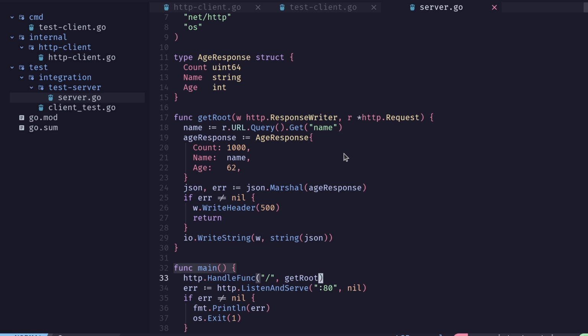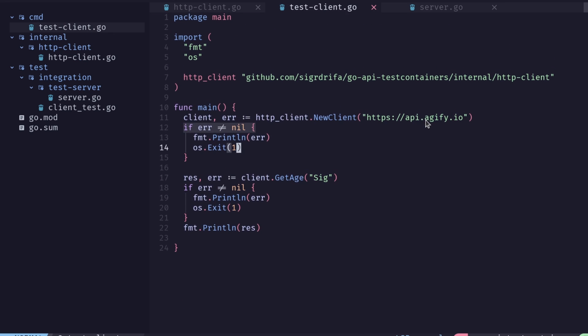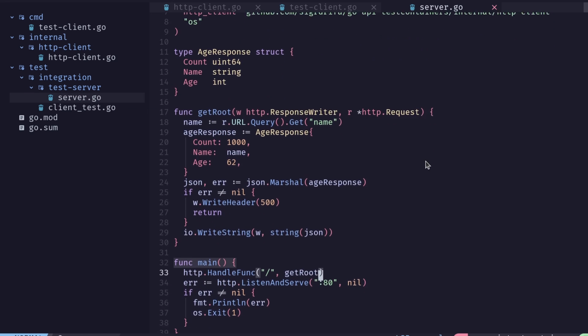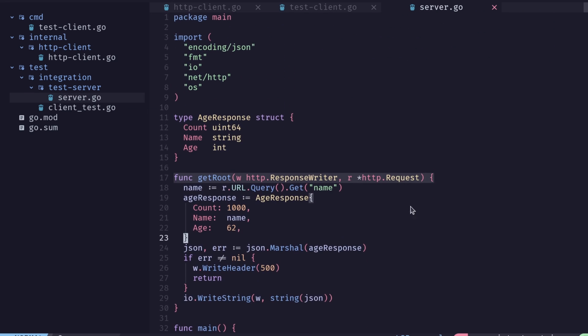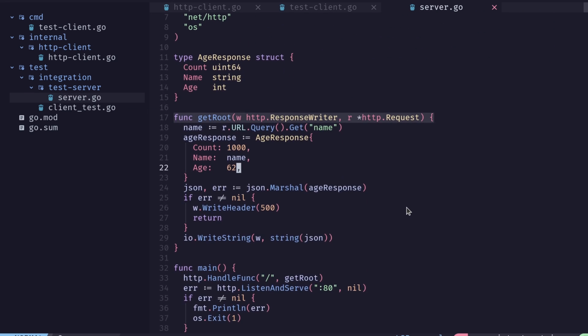We could obviously run this manually again, and then we could point our manual test client, this one, at localhost 80 instead of Agify, and we could watch it all work. Great. That would be good. But again, that's way too manual. We want to streamline some of this. We want to automate some of this testing.